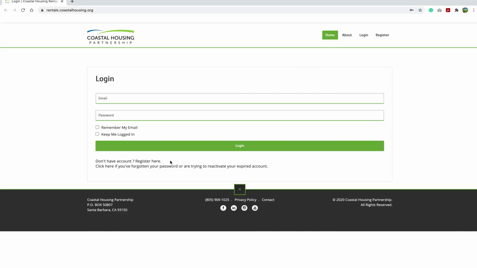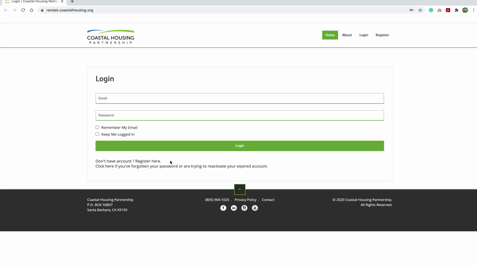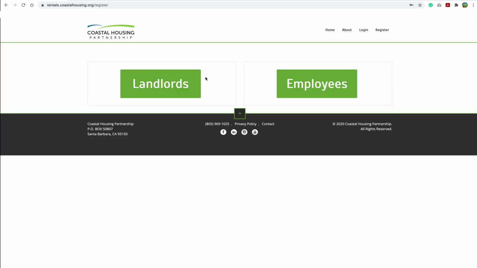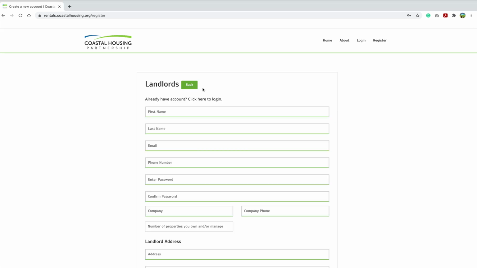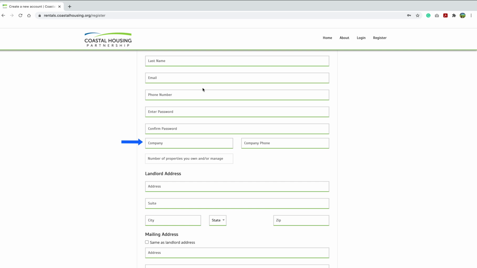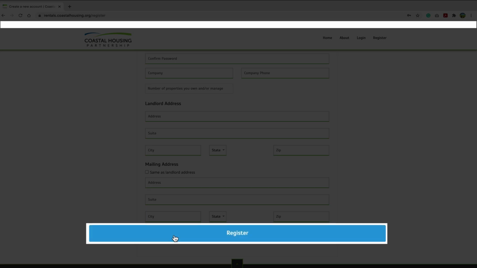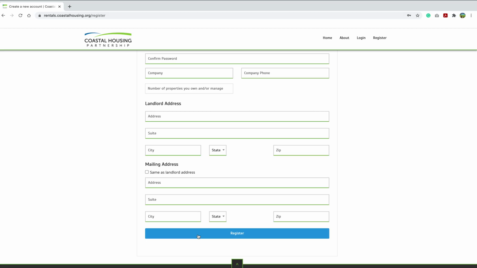To start, you will open up your web browser and go to rentals.coastalhousing.org. If you do not have an account with us, click Register here. Here, you will click on the Landlords tab. On this screen, you will enter in some very basic information. You can leave the company field blank if you are a private landlord. Click Register once you have entered your information in the data fields.